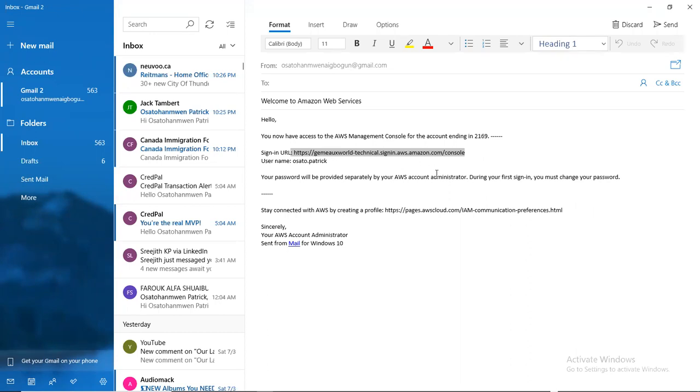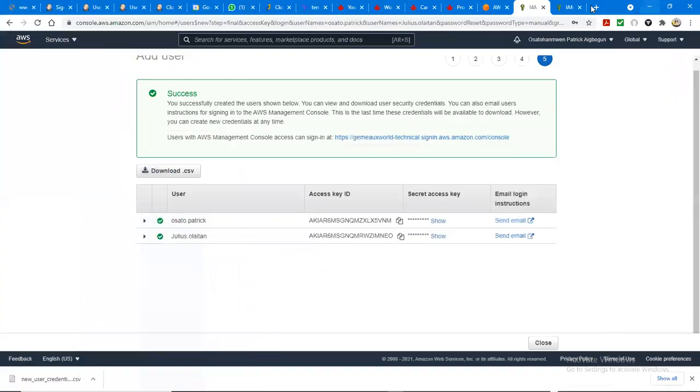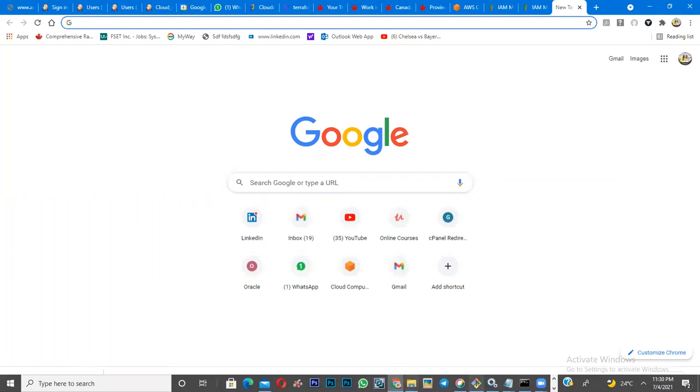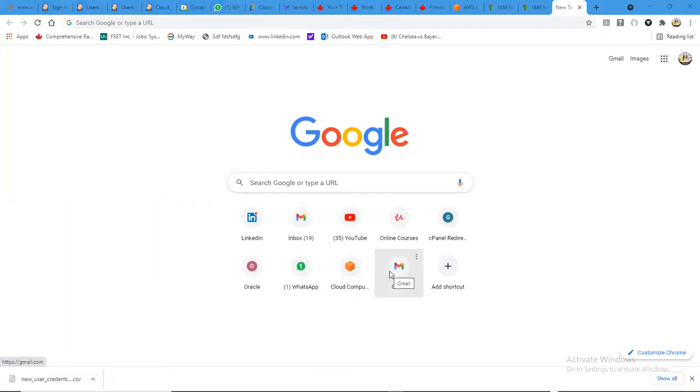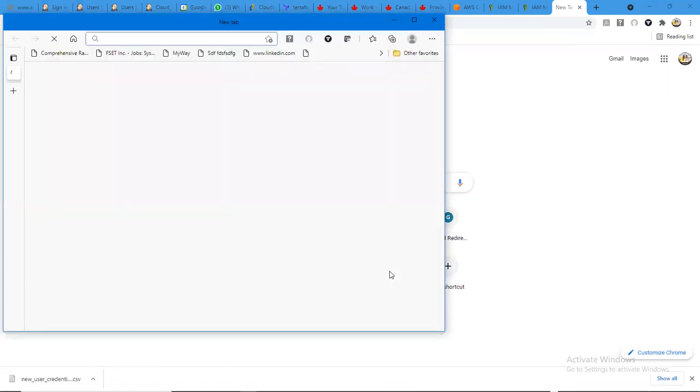After sending that password to them, they will log in the first time, and immediately they finish logging in, they will be prompted to change it. Okay, let's try it. Let's not talk much. Let me use another browser, because if I use this same browser, it will automatically log me in because of the way I configured it.